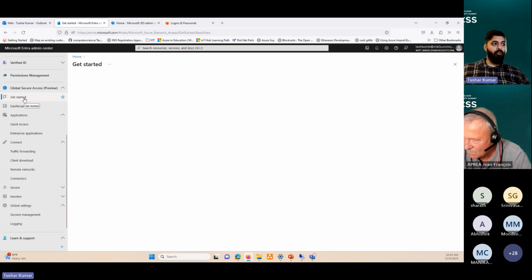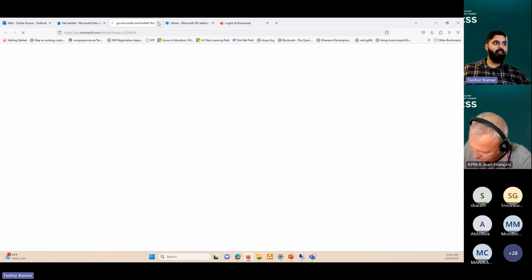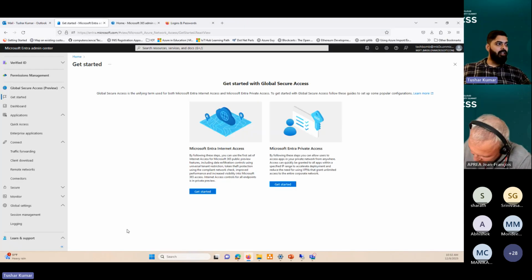It looks like it's loading slowly. Okay, so you have two options over here: get started with your Internet Access and get started with your Private Access. Just because I have done it in this tenant, you are not seeing a prompt, but when you click on Get Started, it will give you a three-stage window, and it will tell you whether you have the required license, whether you have activated the feature, and whether you're ready to go with it. So all these three options you will see.